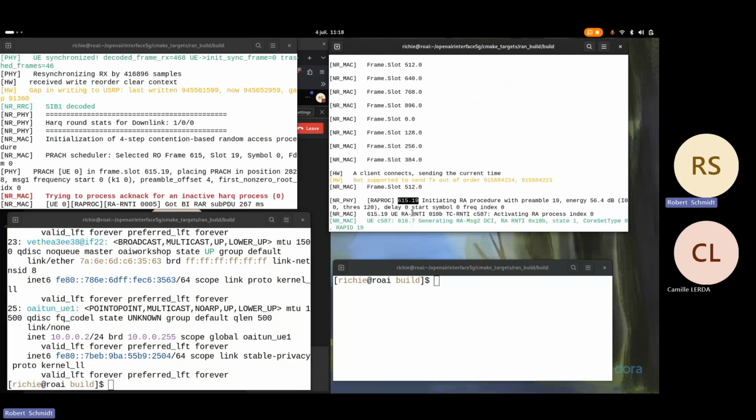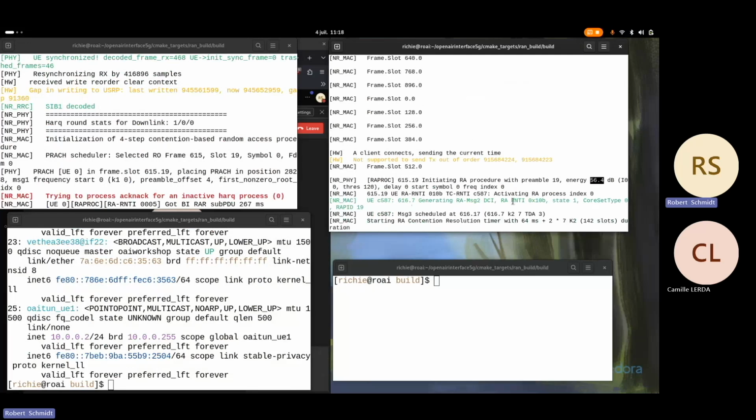And the GNB then sees this, and for example, here it gets this preamble, this is this magic number. It also sees it with a specific energy, and this is basically message 1. Okay. So now it continues, the GNB knows that it is there, it activates the RA process, and it generates message 2. So the message 2 now is in the downlink because the GNB detected something.